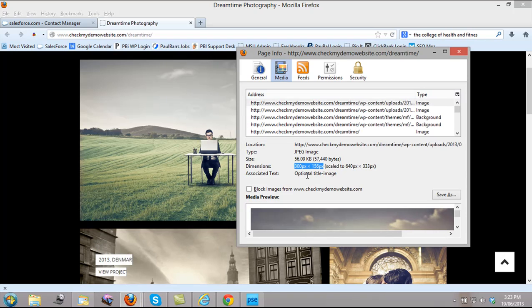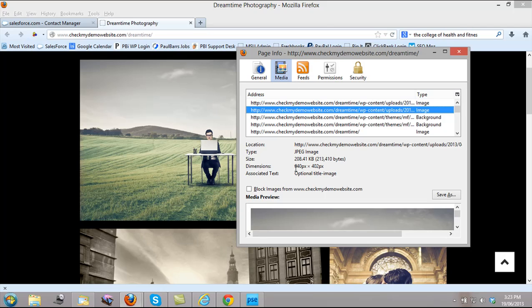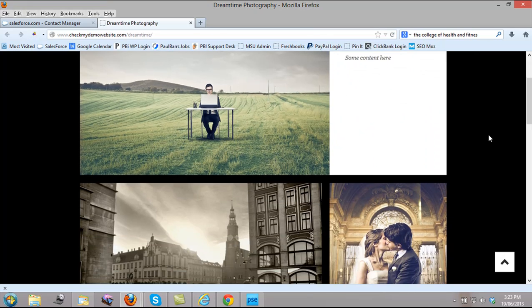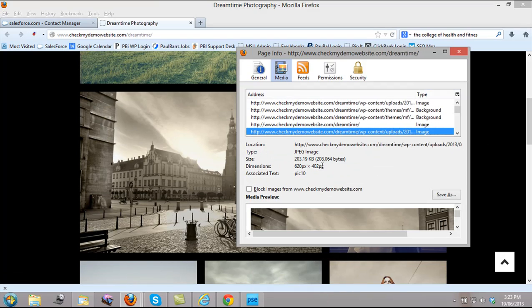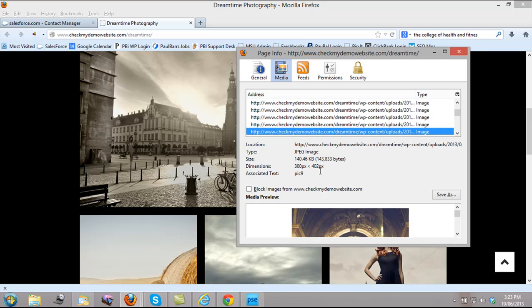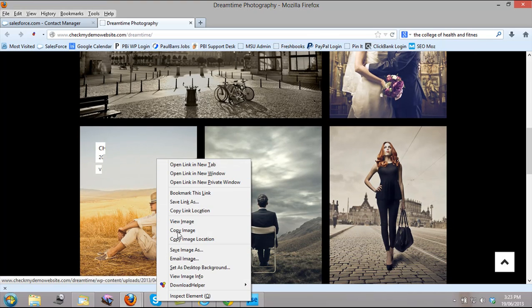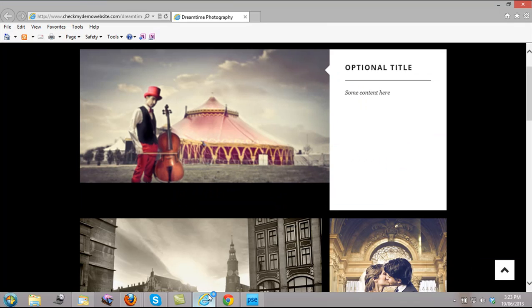This is the one that we want. Right click, View Image Info, 640 by 402. For the others, if I go down a bit, this one here, View Image Info, 620 by 402. And I could just call it pick 10. This one, View Image Info, 300 by 402. You're beginning to get the idea. These ones here, right click, View Image Info. There's the size. Now it is a little bit different in each of these others.